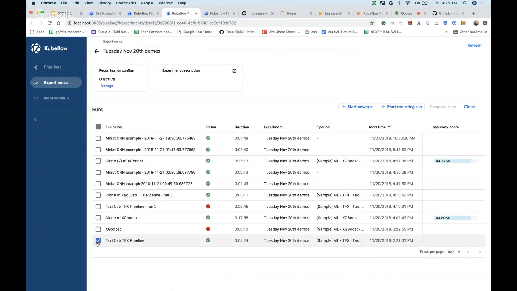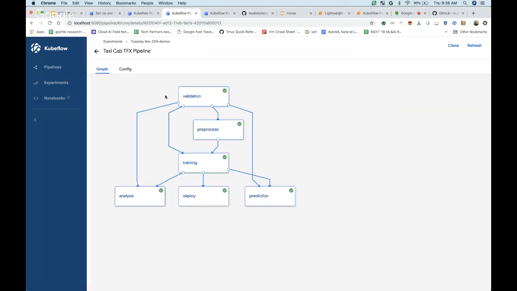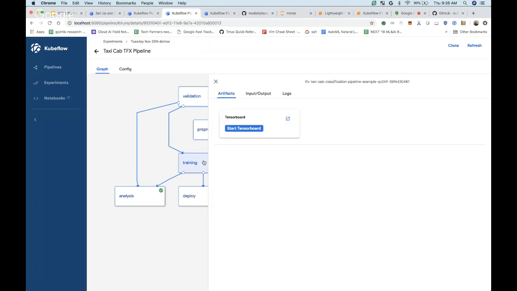And the taxi cab example that I have here, it's a complex pipeline. Let me actually show it to you. It basically pulls in some data, does some data pre-processing, and then trains a model. And as you notice, one of the artifacts that I have here, which is a built-in supported feature, is I can quickly kick off a TensorBoard instance and look at the actual output.